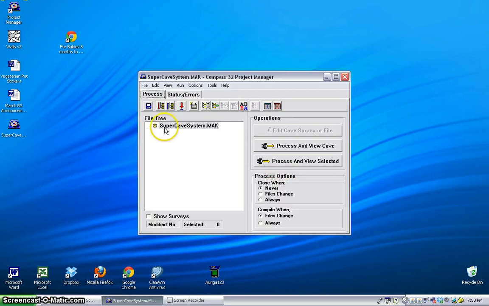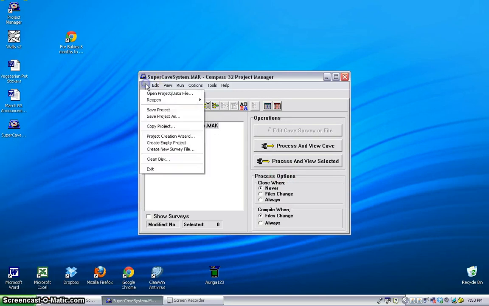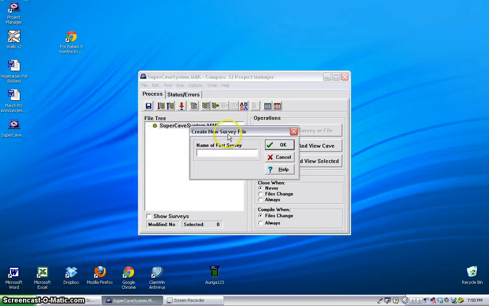Once I've got the Super Cave System created, I'm going to create a new survey file. The name of the first survey is, if you're surveying like most people do here in the US, the name of whatever you're calling your survey as you're going through the cave. So it might be A1, A2, A3, A4, and then you switch off to the B survey and then the C survey. So if this is our first trip and I'm surveying it with that method, I'm just going to call this the A survey, name of the first survey. Really, you can call it whatever you want.